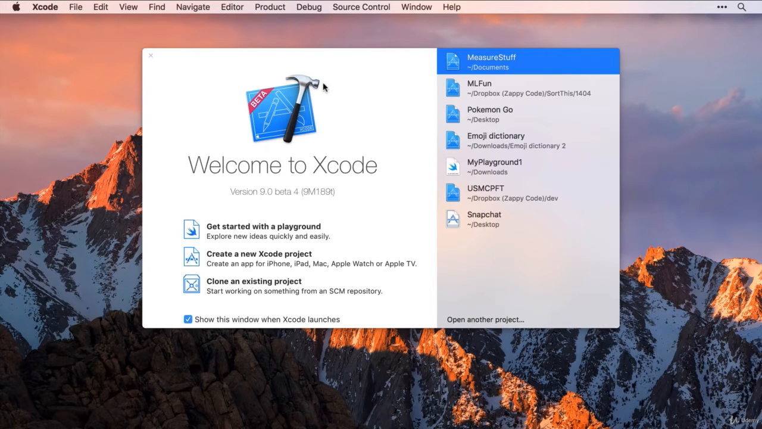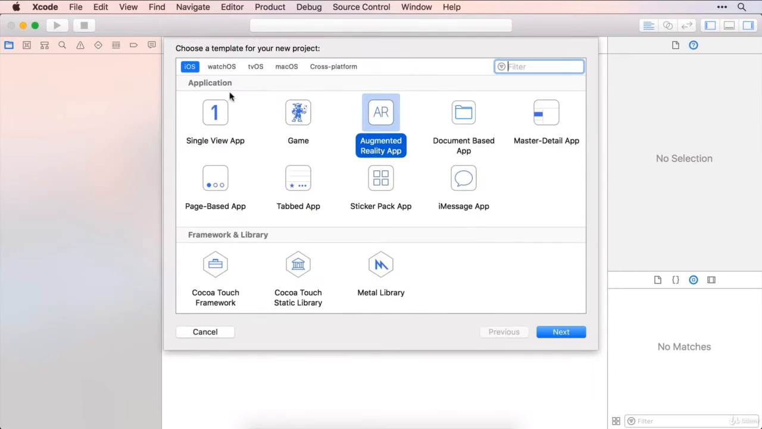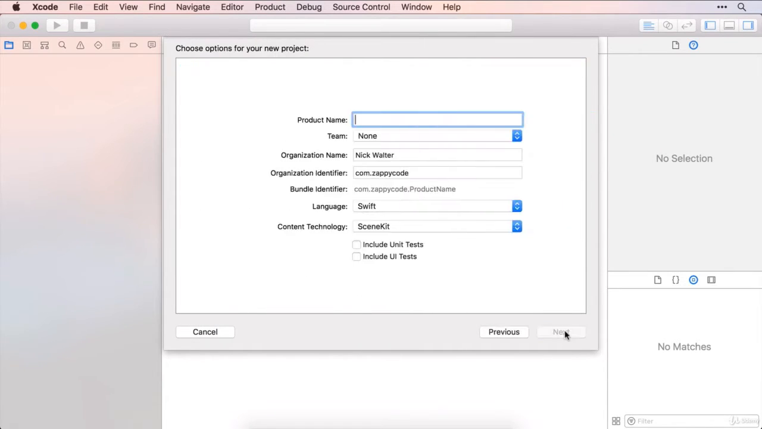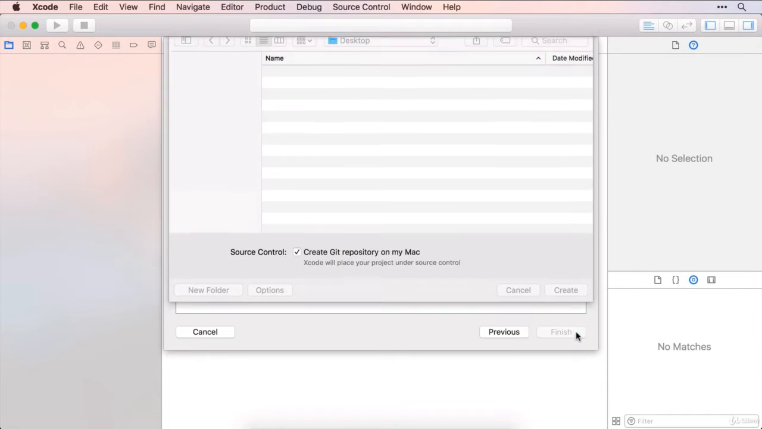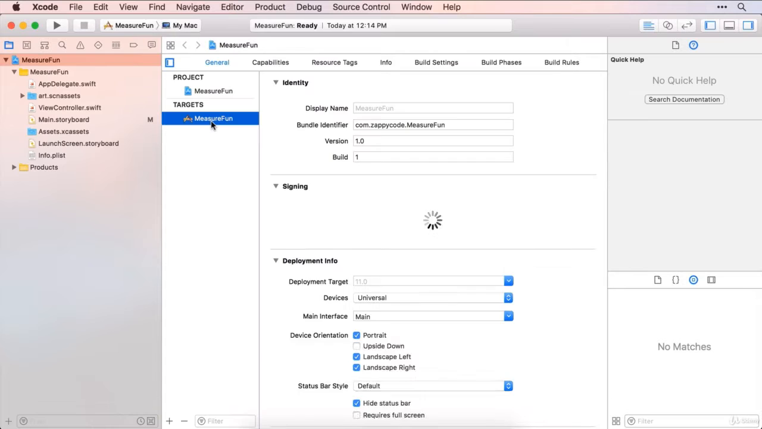Let's start a new Xcode project. So I'm going to say new Xcode project. I do want an augmented reality app. We're going to have to do some fixing with this, but that's okay. And just give it some sort of name. I'm going to call mine Measure Fun, and I'm going to use Scene Kit. That looks good. And I'm going to throw this on the desktop.